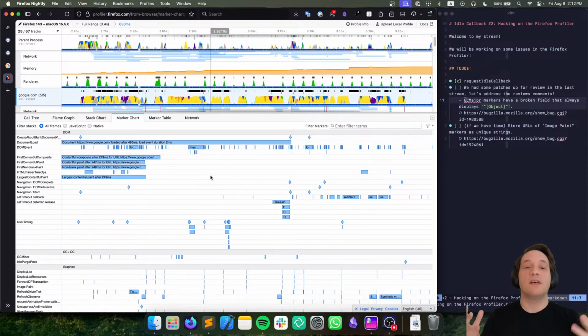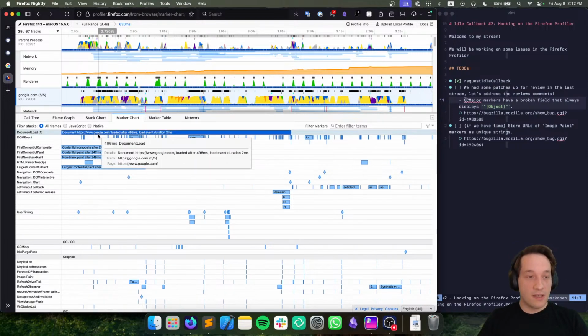So it is a super powerful way for us to mark special or important events in Firefox, and it's useful for Firefox developers as well as web developers, because you can see the DOM events.